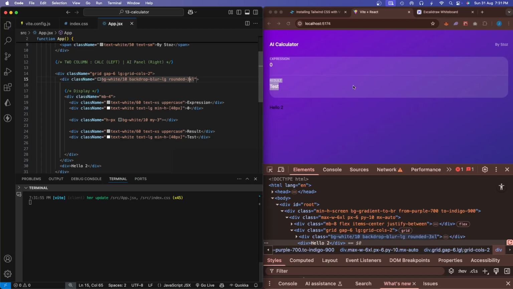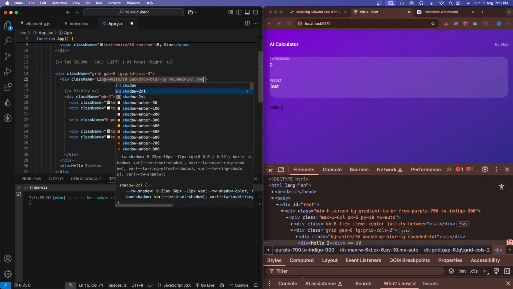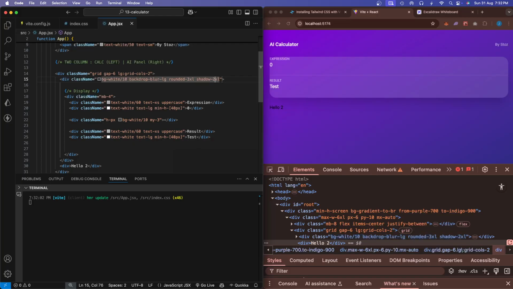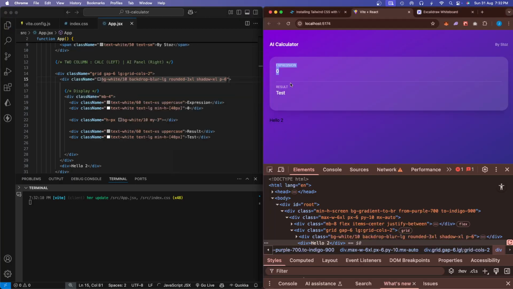So now we got rounded corners on each, right? Good. Now the shadow is going to be not 2xl, I just need xl, which is more than enough I think to look good, right? So padding is going to be 6. Save this. Now we got a beautiful expression and also the result with the UI, right?